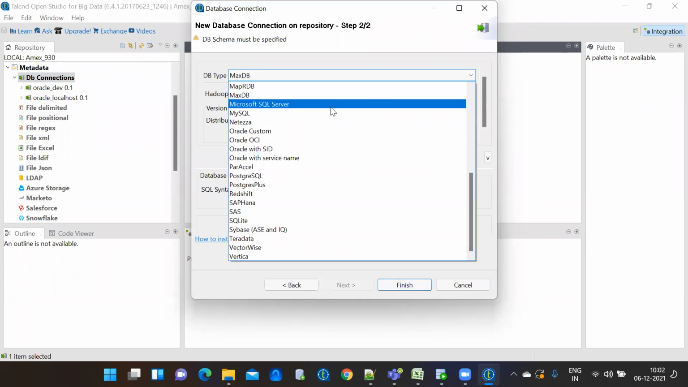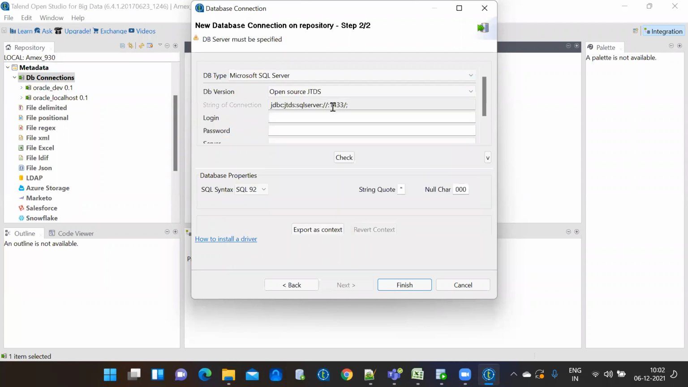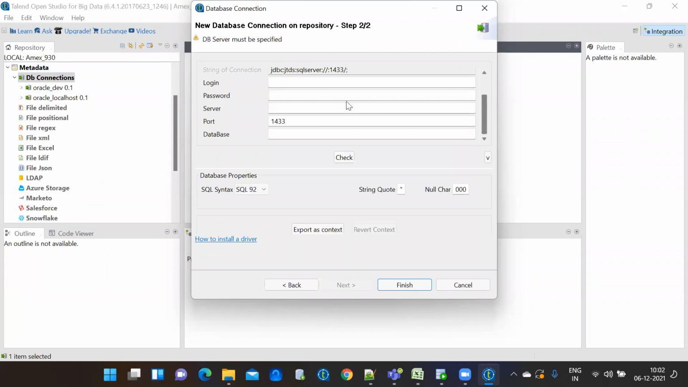Microsoft SQL Server. Windows is a product of Microsoft, right? The world's most used operating system is Microsoft Windows. Did you see any computer without Windows? If we take 100 computers, 90 computers will have Windows. Some 10 computers will have Mac or something, right? Okay. Microsoft SQL Server. Here also you need to fill the same login, password, server, port, and others.